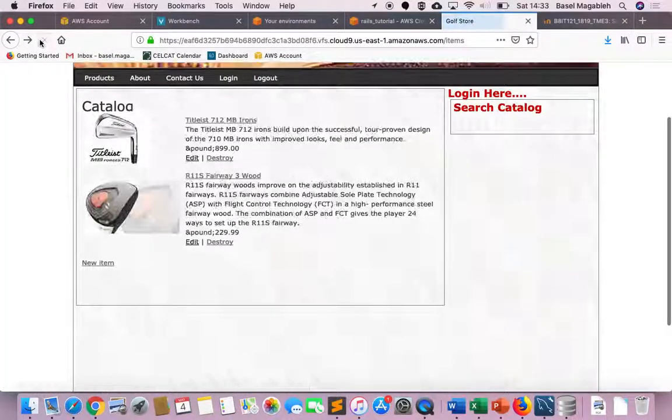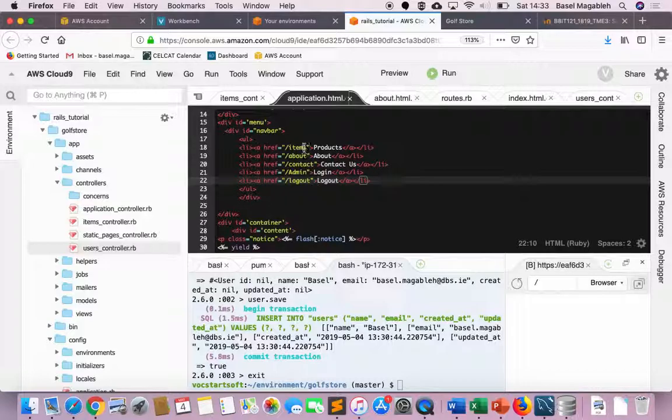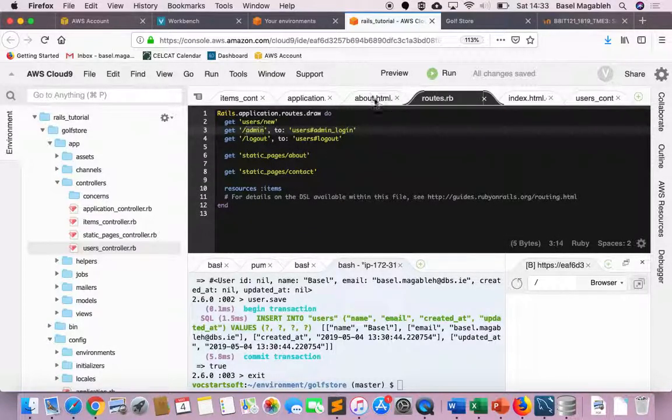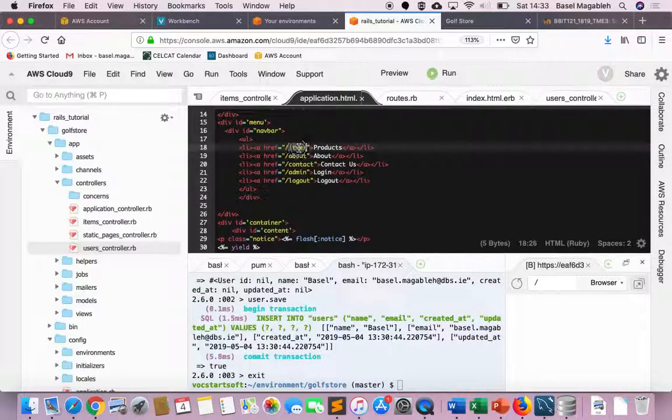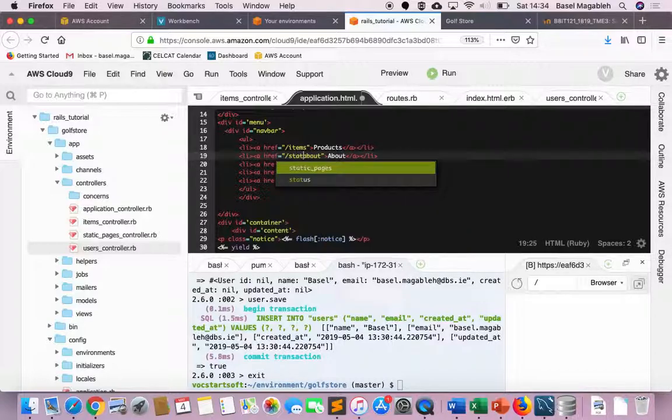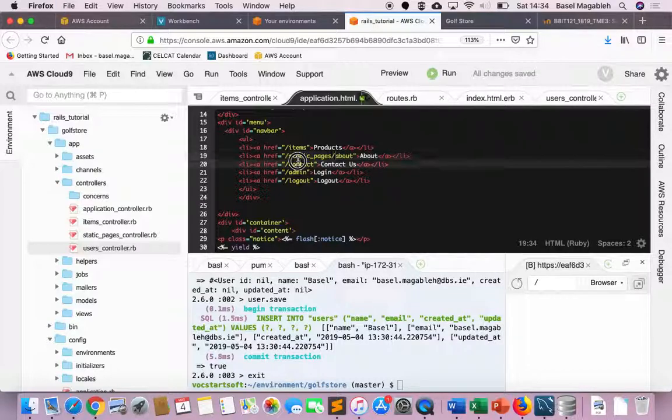If I refresh the page, I can see now a navigation bar with login, logout, contact us, about, and product. Now one more thing. We said admin should be in small letters because we added /admin in the routes. We say /admin with a small letter, not with a capital letter. Items are a product. About is going to be the static pages /about. And this will apply to content, the static pages /content, and everything else should be fine.